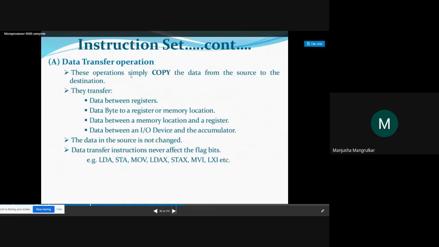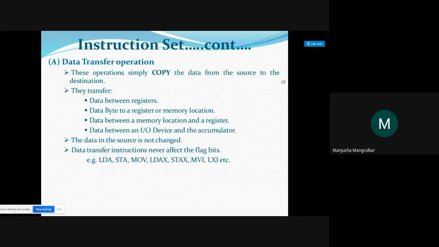So these operations simply copy the data from one source to the destination. Data transfer between registers, data byte to a register or the memory location, data between memory location and register, and the data between input output devices and the accumulator. These types of instructions are there in data transfer.